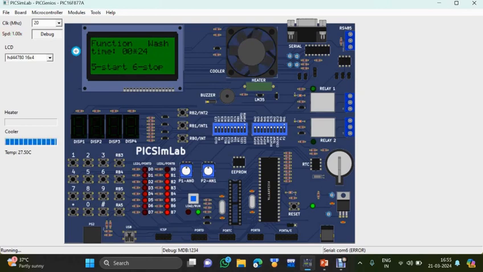Because of this the PICSIM LAB software is very important, as we can demonstrate any embedded system software on this PICSIM LAB by drawing a schematic, dumping code in that and performing operations.